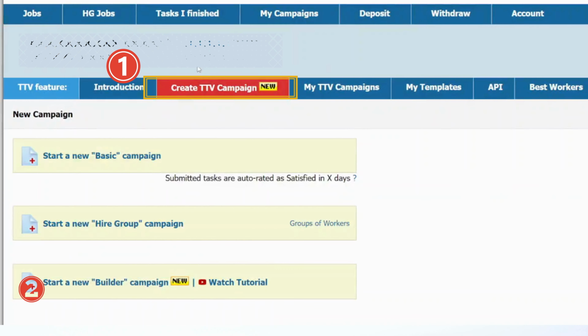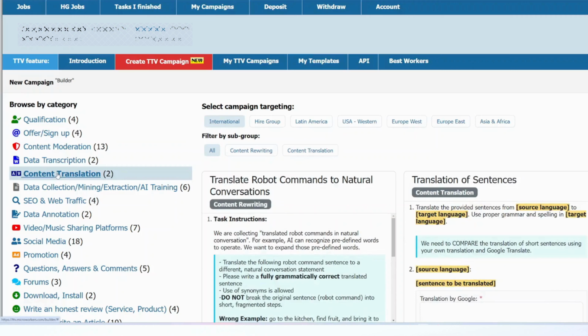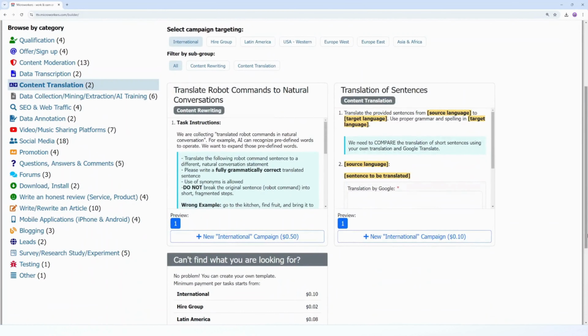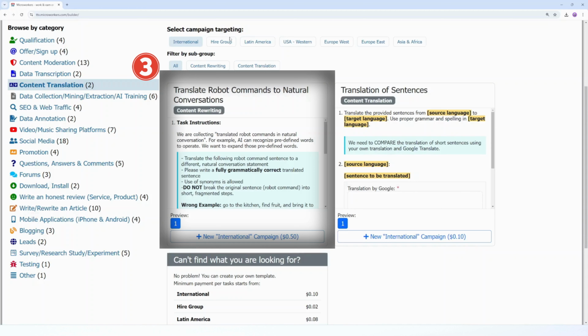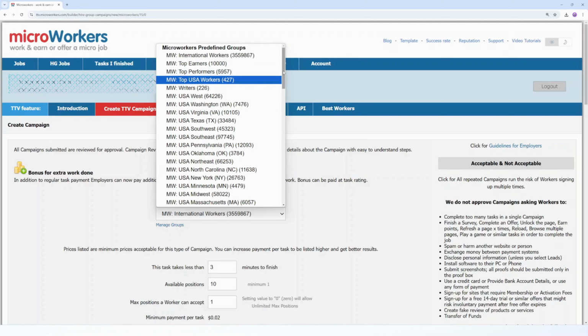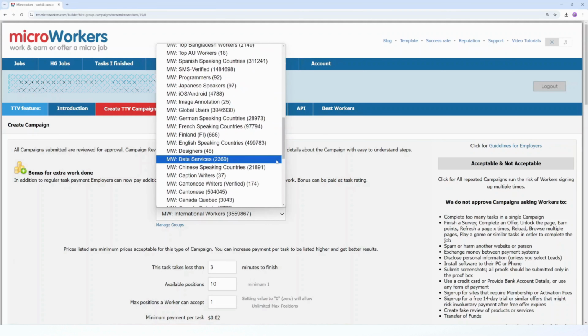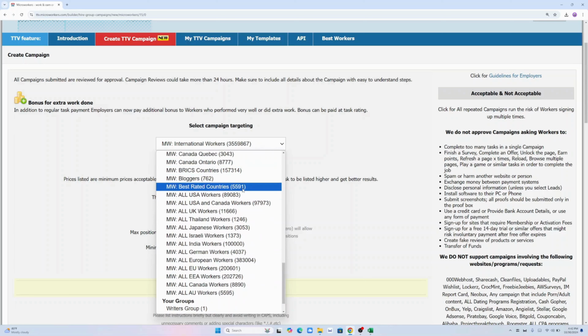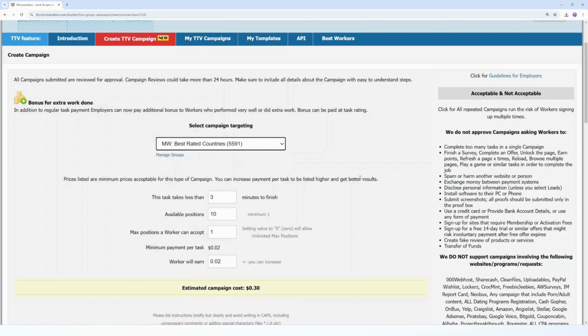To start, go to the Create TTV Campaign tab. On the left, click on Content Translation, where you will see two available templates on the right. Click on the template Translate Robot Commands to Natural Conversation. Hiregroup is more suitable for this task, and to produce better results, you can choose Top Performers, Data Services, or Best Rated Countries. Let's use this one.